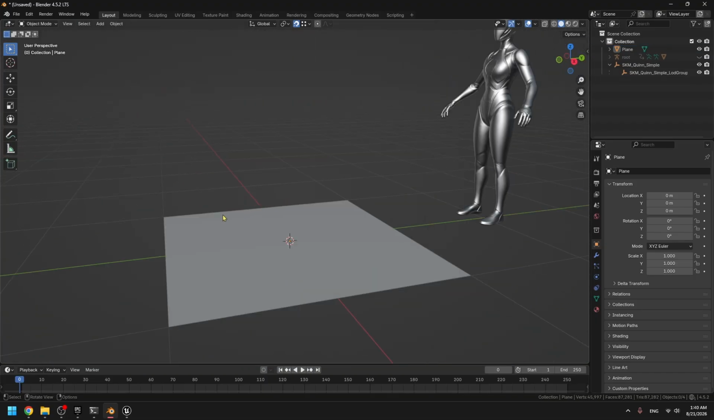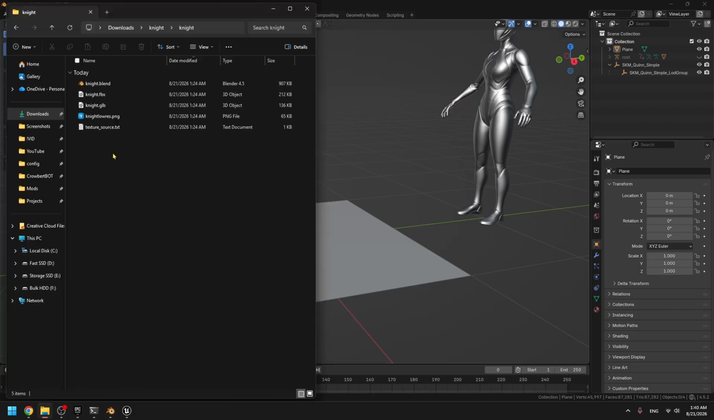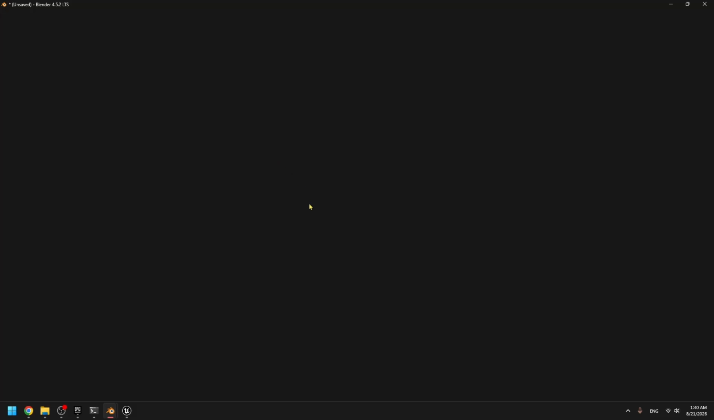That's the general theory, but let's go ahead and do it in practice. I have this night.blend file here that I downloaded from online. It's CC0. I'll leave a link to it in the description below if I remember to do that. We're going to open this up.